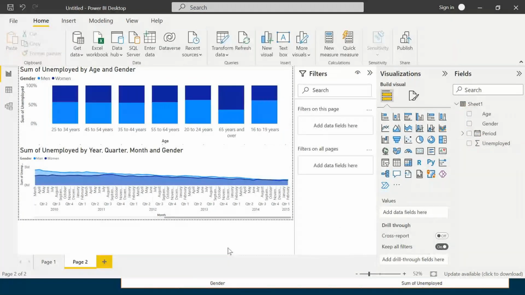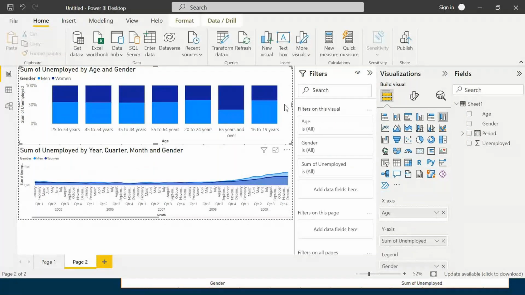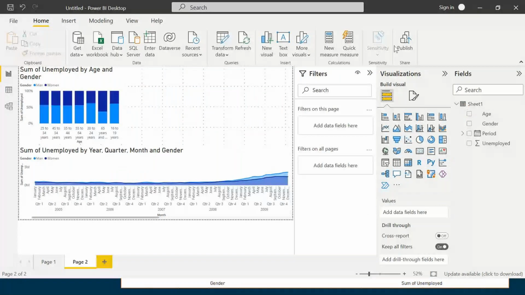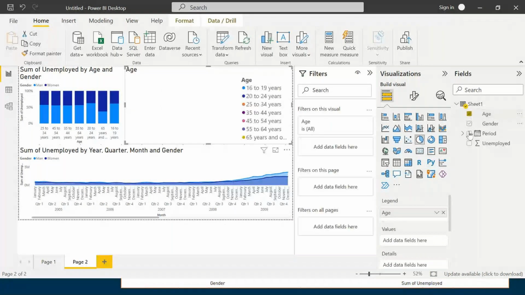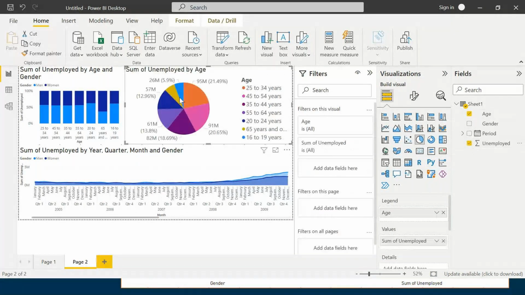Okay, now we will create the last type of chart, that is a pie chart. So I'll create a pie chart over here. I'll click on the pie chart here, and then I'll represent age and the unemployment. So for each age group, what percent of people are unemployed? Basically a pie chart is used for percent of total.